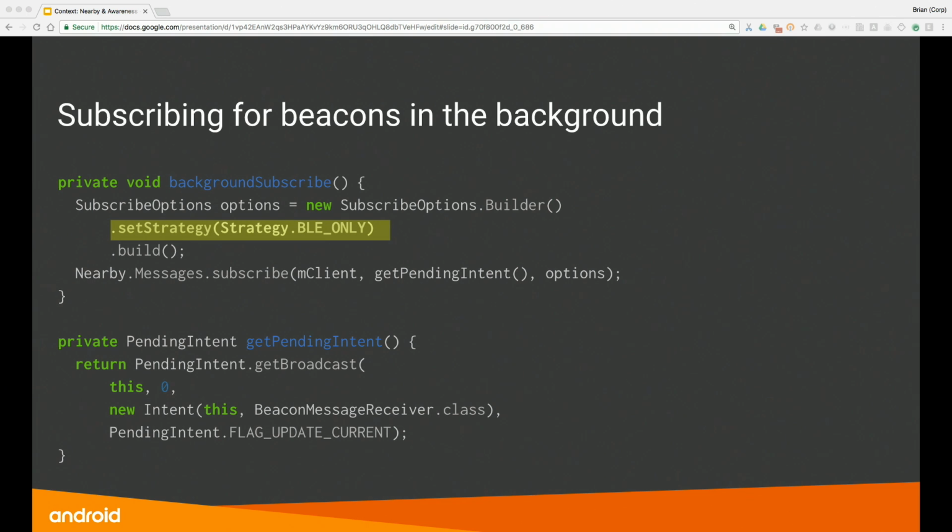Pending intents are a mechanism for your application to say to us, I'm giving you permission to send this intent to me at some point in the future. This is a little bit similar to the way the system might send a broadcast intent, except that this is really targeted. If we did this via broadcast intents, any application on the system could lie to you and tell you that there's a beacon. With this, you're giving us a targeted permission to send you an intent when we see a beacon that matches your requirements.